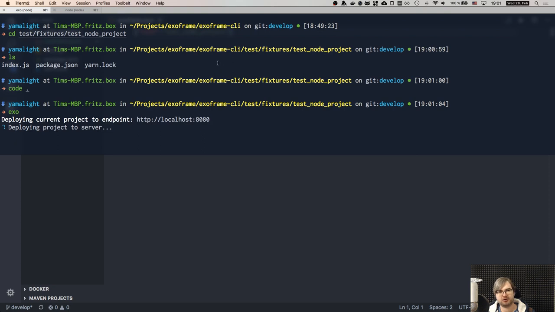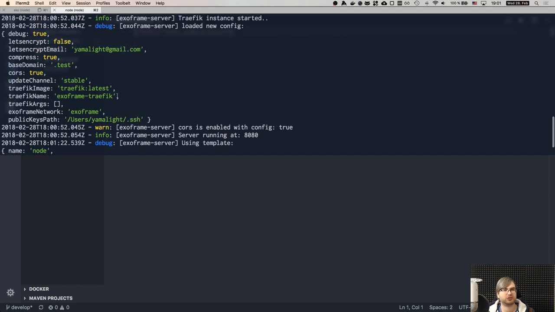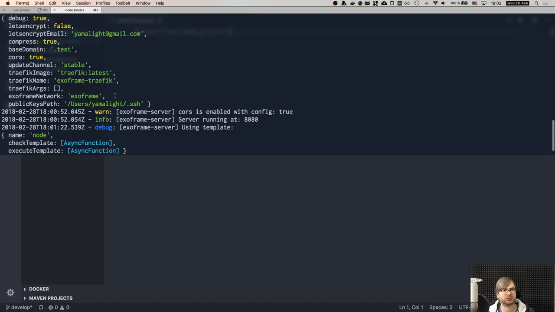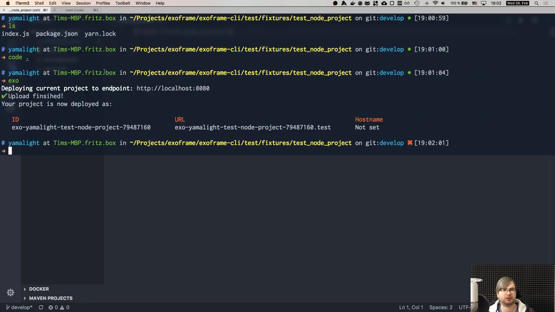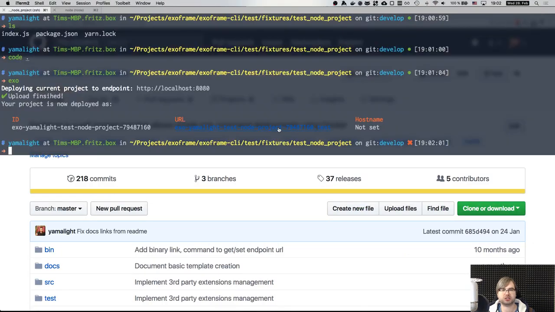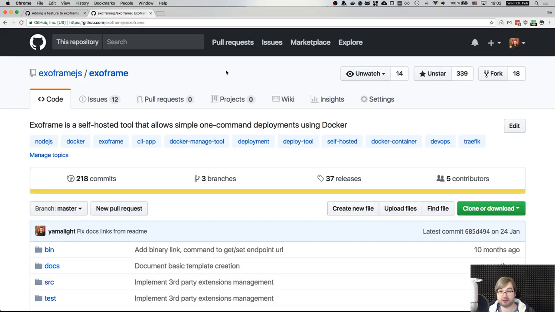There is a minor thing that we won't be able to access this app right now, I think, unless my local config includes the automatic subdomains, which it actually, yes, it does. Okay, so this is the build log. Yeah, we should be able to actually see this, there you go. So there's our Hello World app. That's really all it takes to deploy things with Exoframe, and I'm really proud of it, to be honest. So it's like 340 stars here.